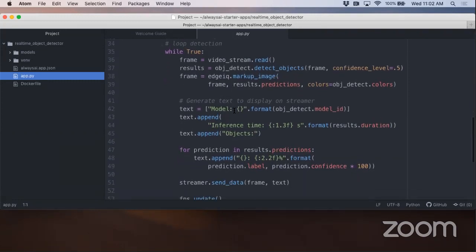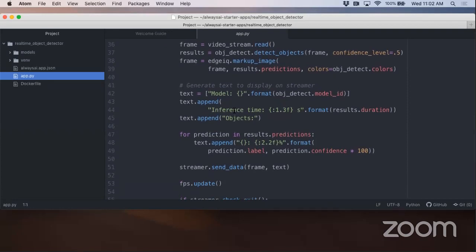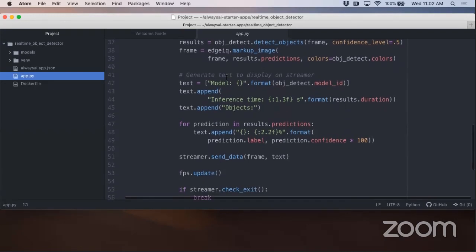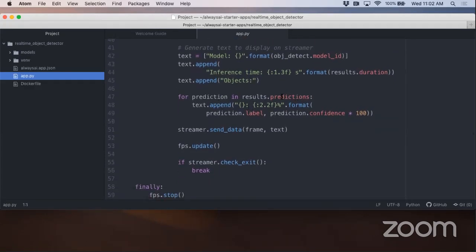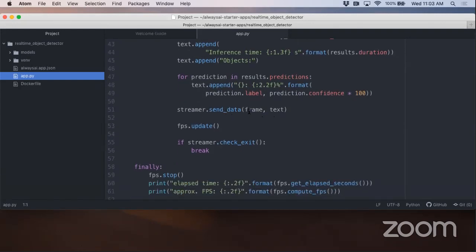Now we get into what we want to put in our streamer. And if you notice, the streamer has information that comes in on the left side, which is really helpful when you're in development mode. So here we're just going to go ahead and do the text for that. And basically right here, we're just going to describe the model and the result objects. And then we're going to loop through the predictions and get the labels and the confidence for that. Send it to the streamer, update our frames per second. And then if you've been watching, I've been pushing the little red button on the left corner, and that breaks your streamer.